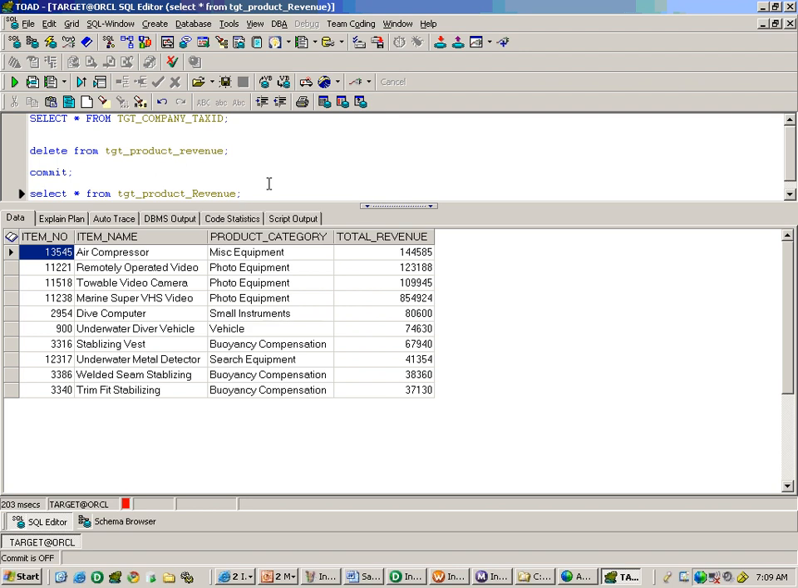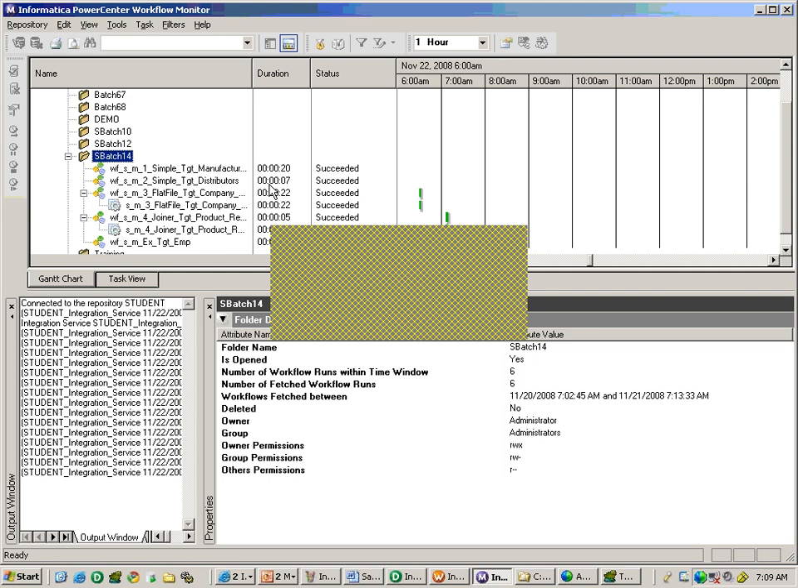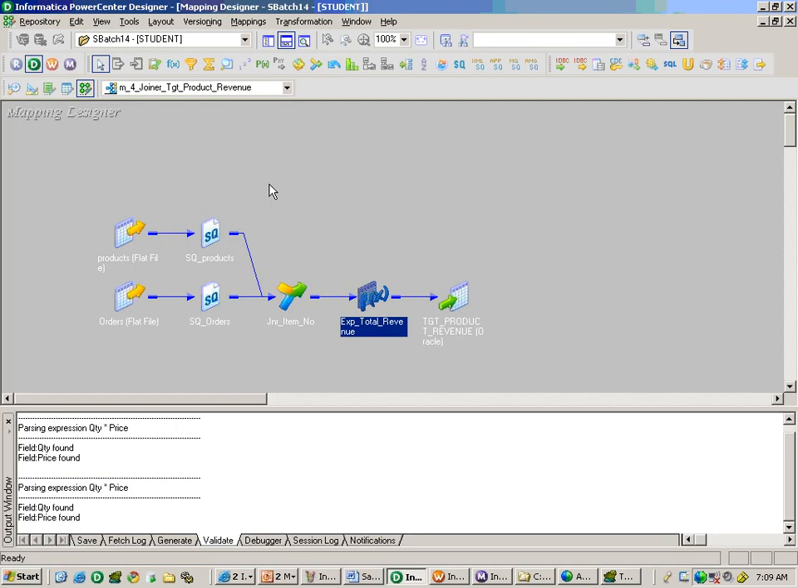So joiner contains memory. Joiner allocates memory. One source of data will be in the cache. Other source of data will do row by row process. For this reason only, joiner will contain only 2 sources at a time. Joiner cannot have more than 2 sources, because one source will be in the cache, one source of data will be scanning the cache.